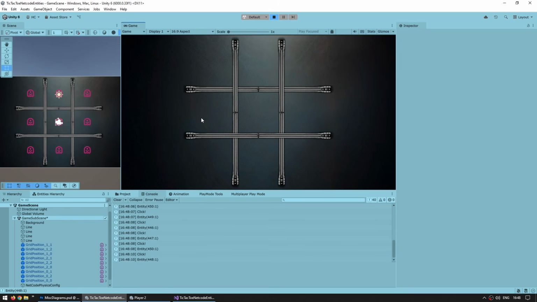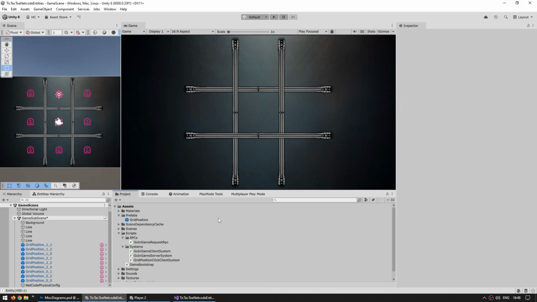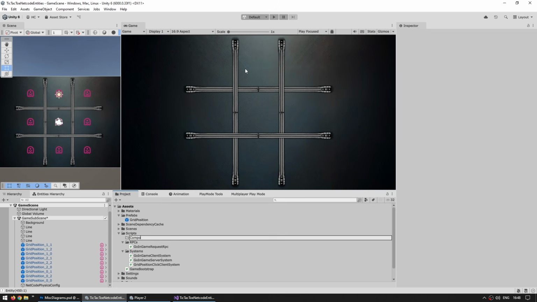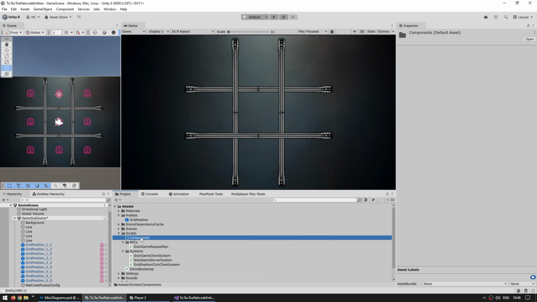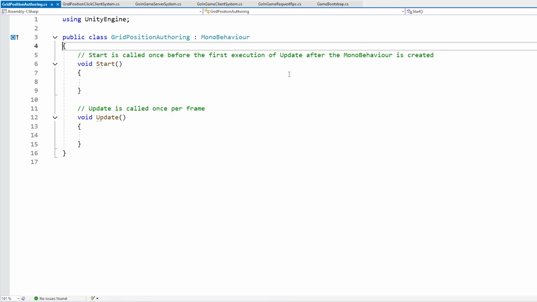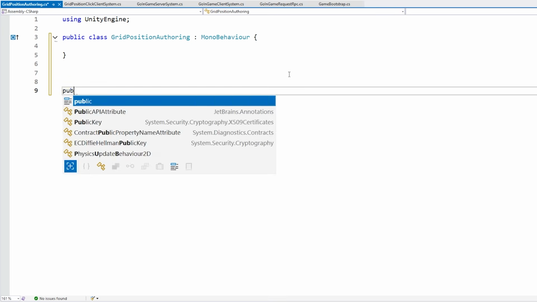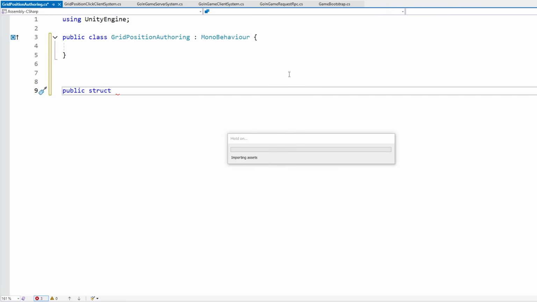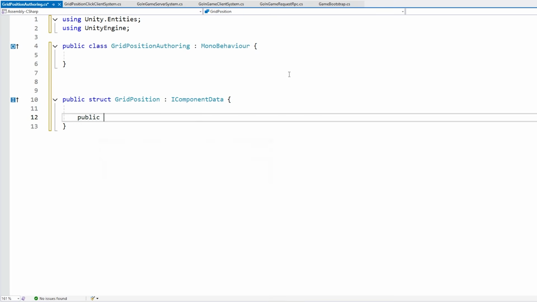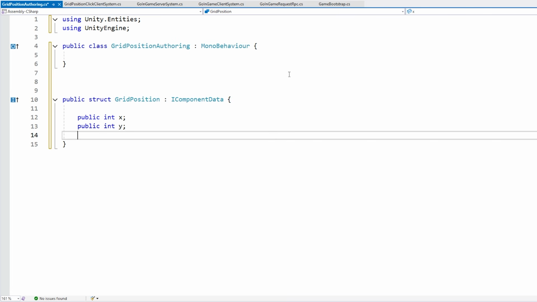So let's store the X and Y coordinates for our grid positions. We're going to make a component, so before that, in the scripts folder, let's create a new folder for our components. Yep, like this, and now inside, let's create a new MonoBehaviour script for the grid position authoring component. Okay, so here let's make a standard authoring component and the DOTS component. So for the DOTS component, it's a struct called GridPosition, implements IComponentData, just like this. Then inside, we just have an int for an X and an int for the Y, like this.